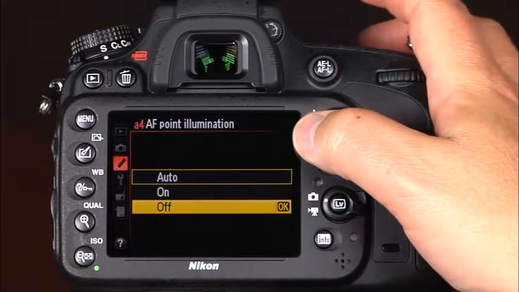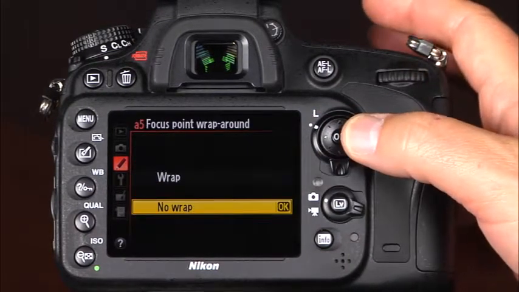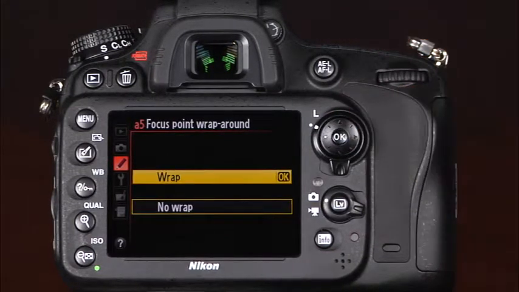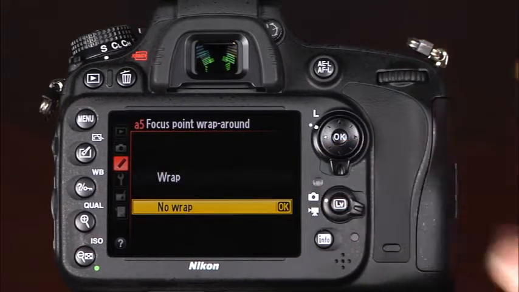Next, there is focus point wraparound. With this option, you can choose whether or not you'd like to be able to have the focus point selection wrap around from one side of the viewfinder to the other. If wrap is selected, you'll be able to continue scrolling when you reach an edge of the screen, and the focus point will activate at the opposite side, top, or bottom. If no wrap is selected, scrolling will be disabled when you reach the edge of the frame.